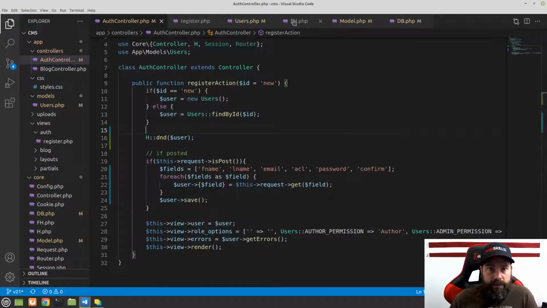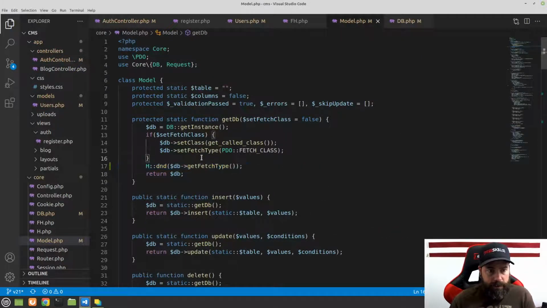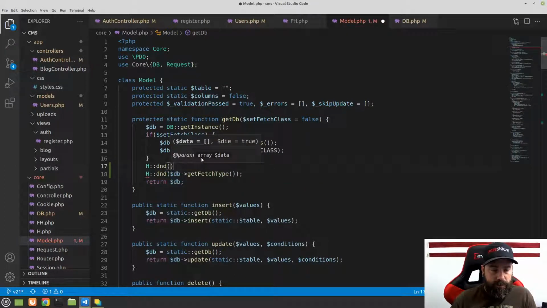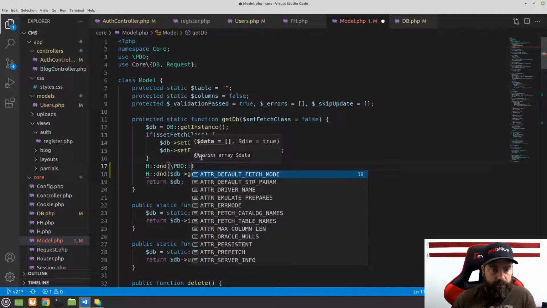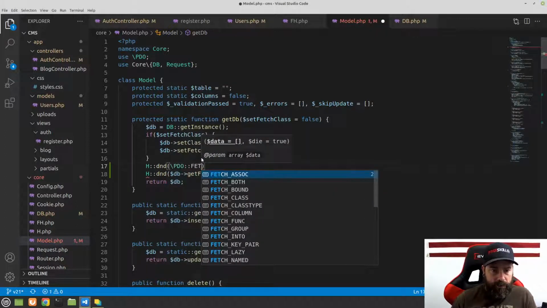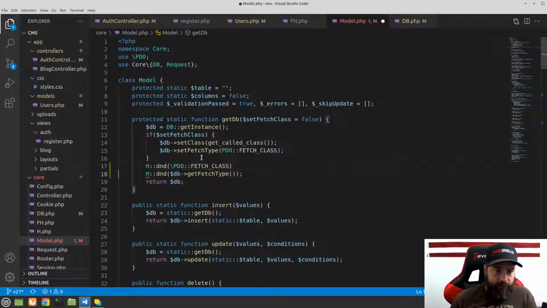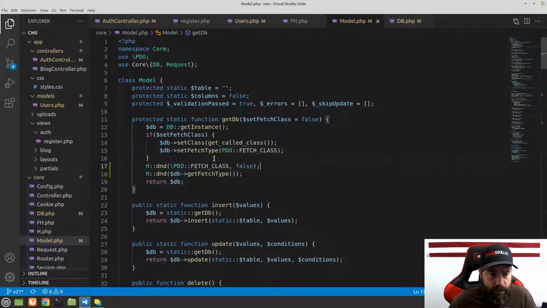Instead, let's go to the model, and right here what we're going to do is dump and die, and we're going to do PDO fetch underscore class, and we're going to find out what that is. And what I'm going to do here is do a comma and a false, so we should get both of these dumps right here. Okay, so they're both an integer of 8, so it is a fetch. We are telling it to do the fetch class, so that part is correct.